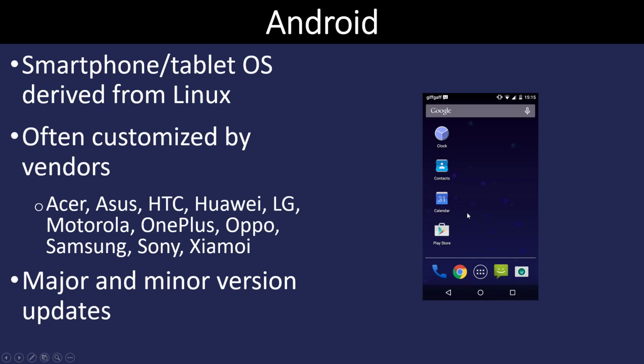Android is the other major mobile operating system. It supports a much wider range of hardware. It can be used on smartphones, tablets, and some of the big vendors are listed here: Acer, Asus, Samsung, Sony. There are major and minor updates. Some of the updates are controlled by the hardware manufacturers, and some of them by Android.